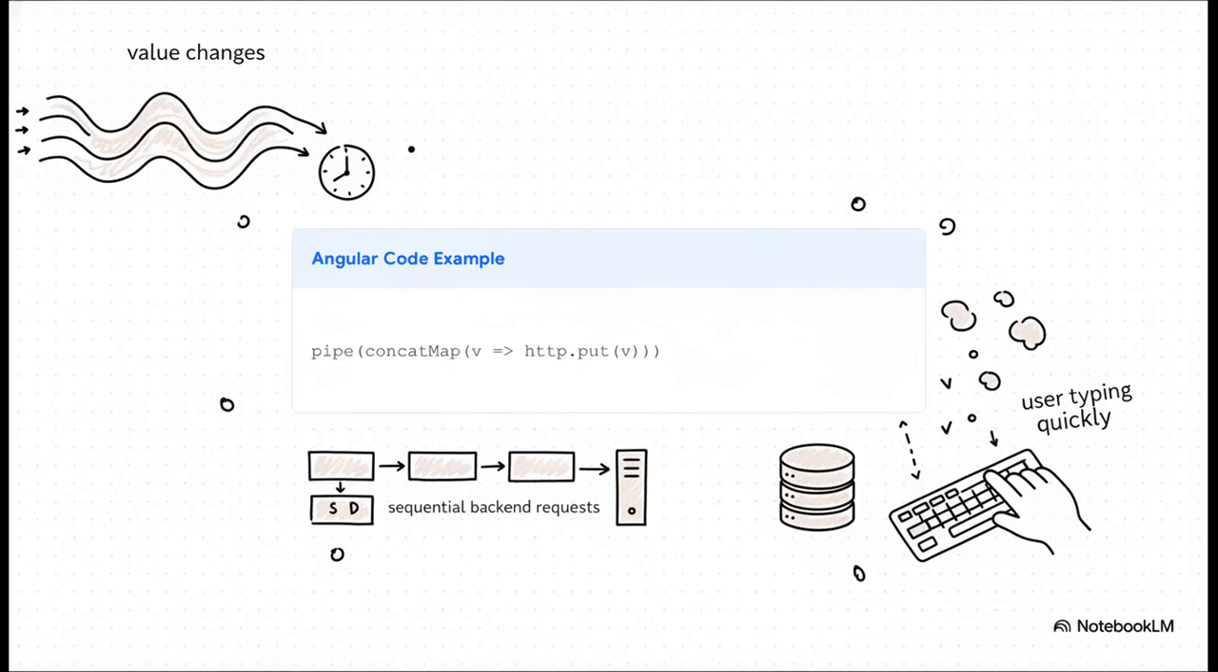Here's what that actually looks like in an Angular component. We're listening to a reactive form's value changes to implement an auto-save feature. ConcatMap ensures our form draft pre-saves hit the backend sequentially, guaranteeing we don't accidentally save things out of order. If a user types really fast, concatMap just patiently queues up those HTTP requests. One finishes, the next one begins. Your database will always reflect the exact order of events.